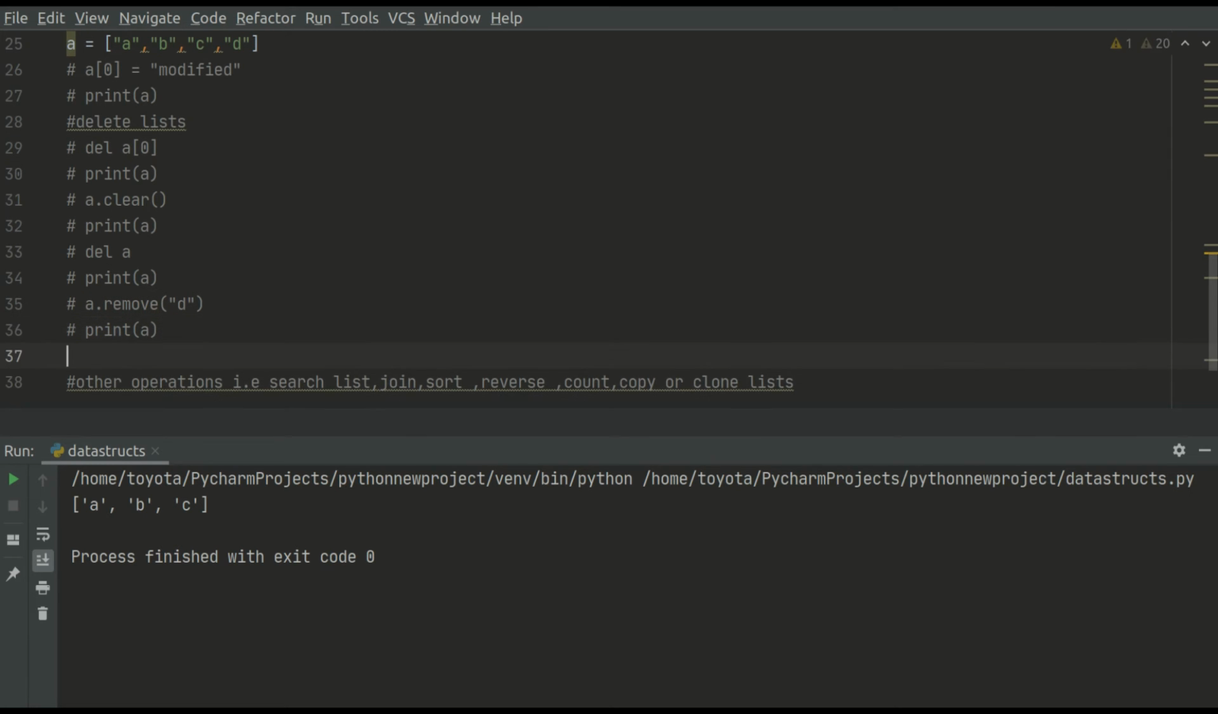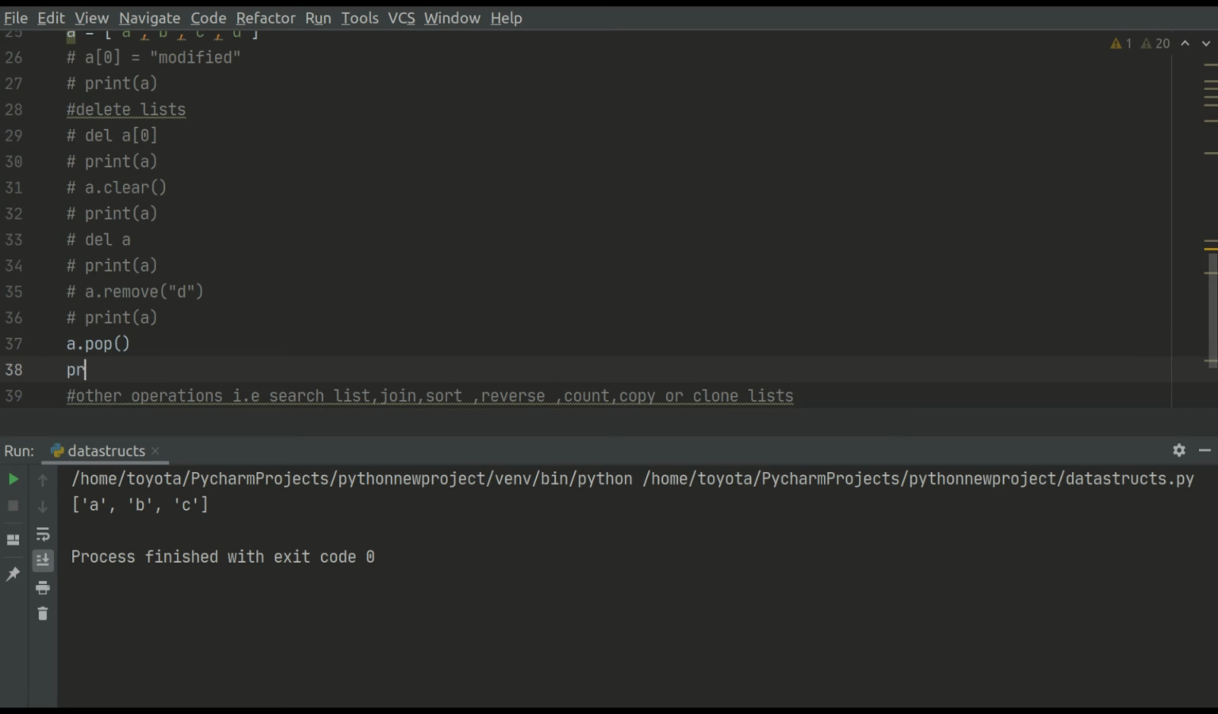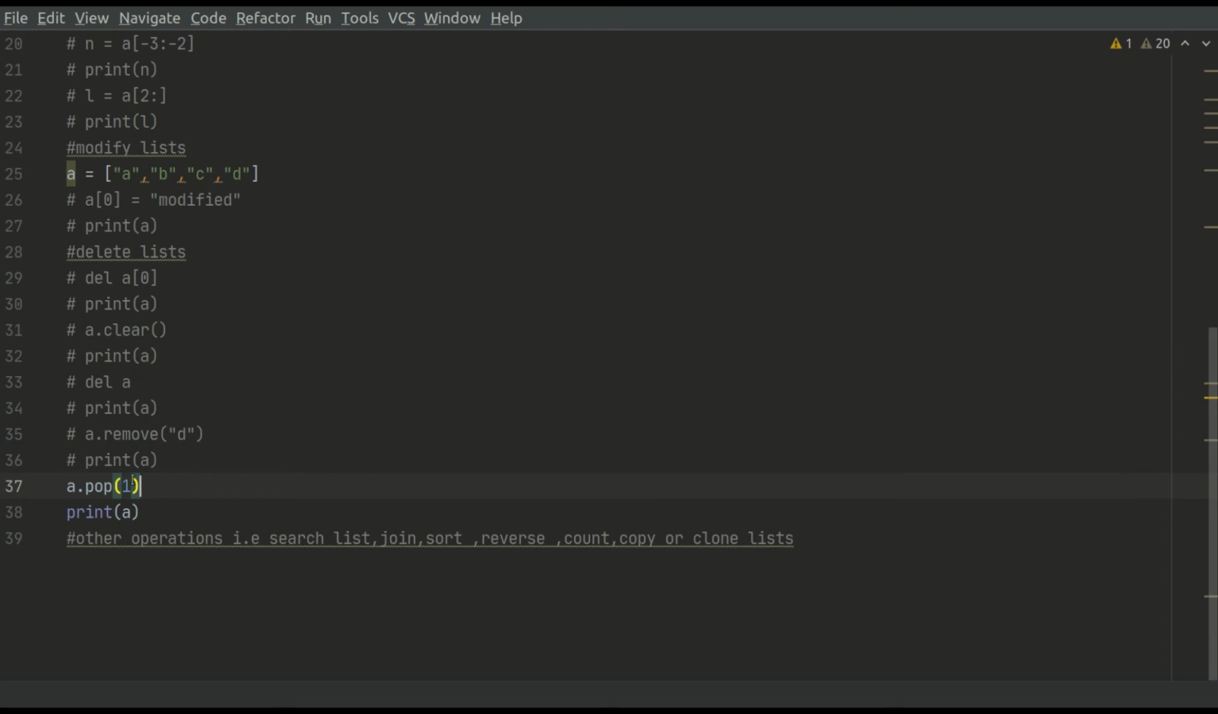So I'm going to say A dot pop, right? So if we add an index, let's say index 3 or index 2, it will remove that element. If you just say A dot pop, it's going to pop the last one, right? So if you print our A, we're going to have A, B, and C because the last one is removed. But if I want to remove the element at index 1, I'm going to use index 1. So I'm going to remove our B. If you run this, we will remain with A, C, and D, right? So that's another method that is used to delete or to remove an element from our list, right?